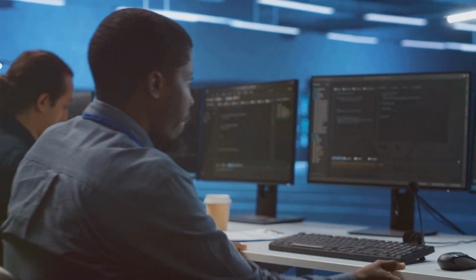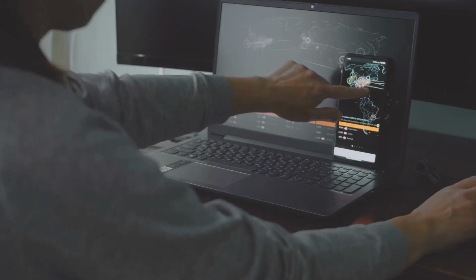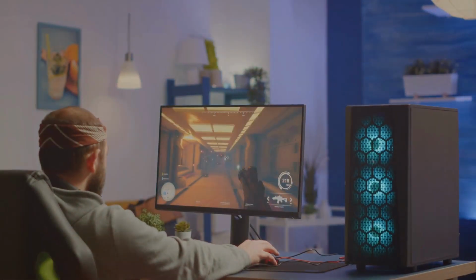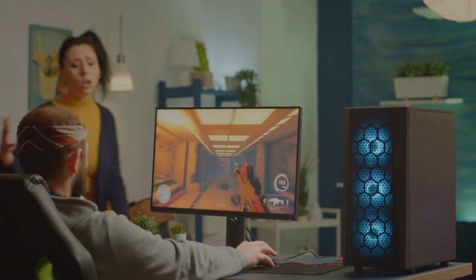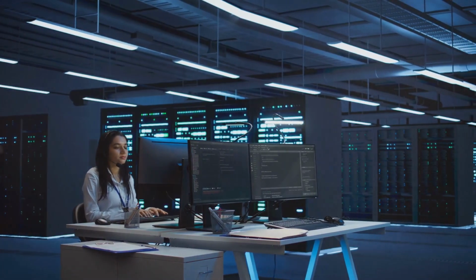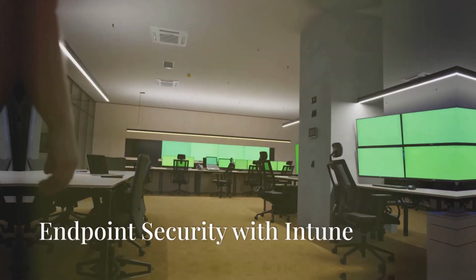And speaking of apps, Intune plays nicely with Windows 365 and Azure Virtual Desktop. You can easily provision these cloud-based desktops to your users, giving them access to a full Windows experience from anywhere. It's like having a powerful gaming rig in your pocket. Okay, maybe not that powerful, but you get the idea. Flexible and scalable, that's what we're talking about.